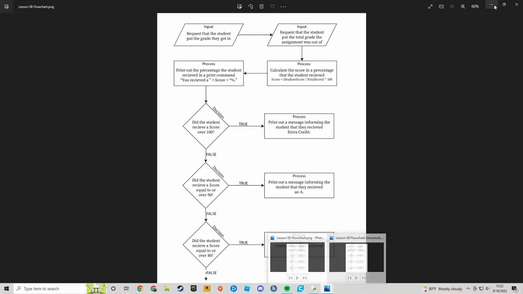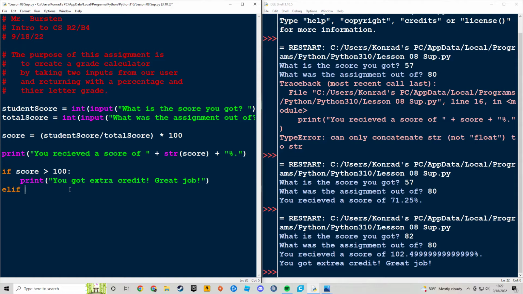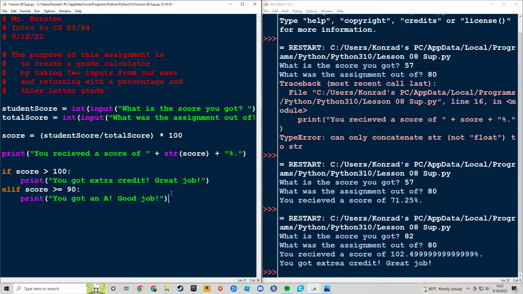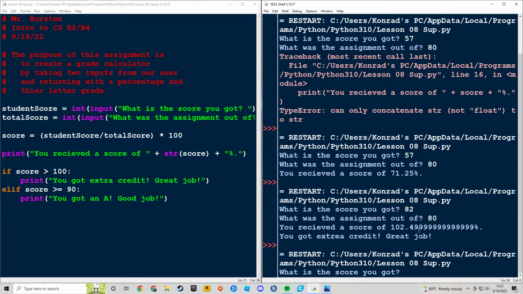So let's return. So elif score, if I could spell, score is greater than or equal to 90, then I want to print out you got an A. Good job.